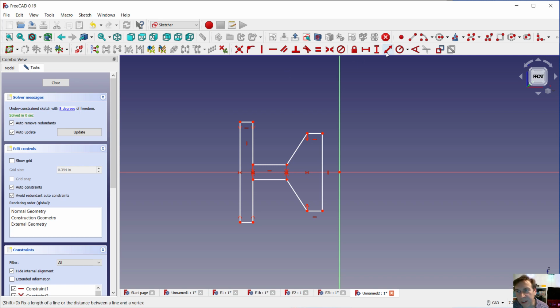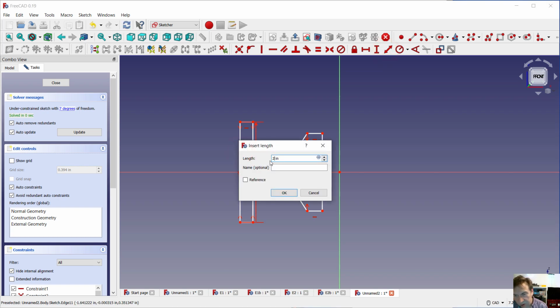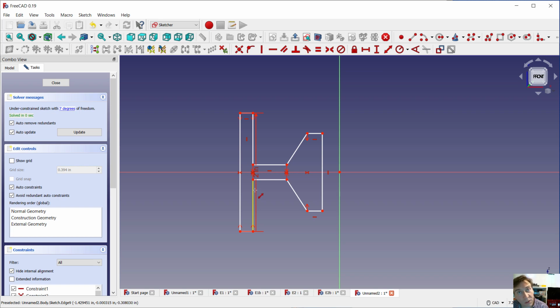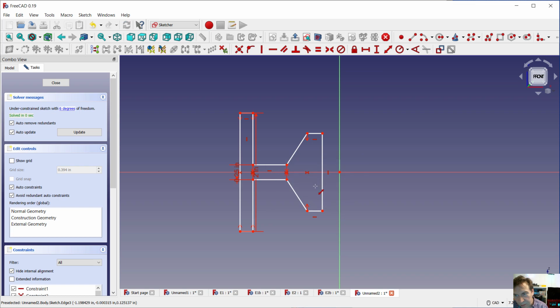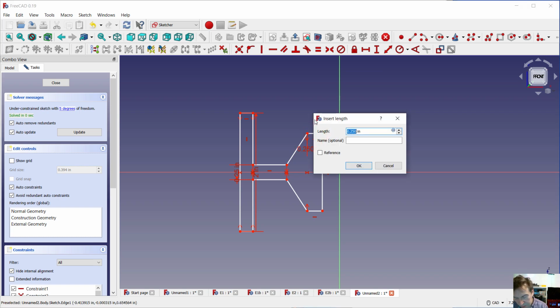All right, let's go over here to the dimension tool. And the first thing I'm going to do is click on this line here. And that's going to be 2 inches in length. And you'll see it will span across all by itself. Now I'm going to go ahead and select this point to that line. And that's going to be 0.25. Wow, I had that really close. Okay, and then this one right here, it's going to be 0.4.